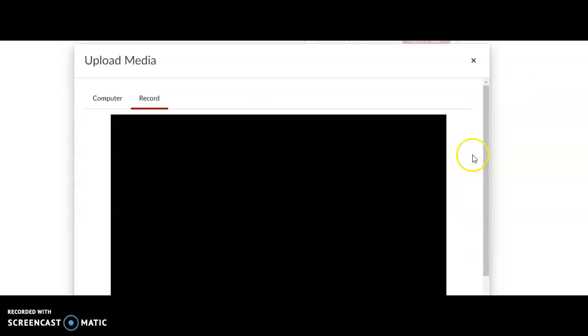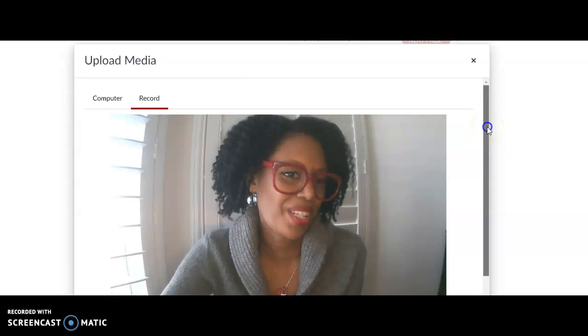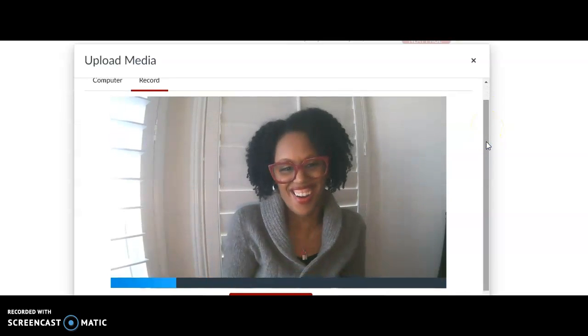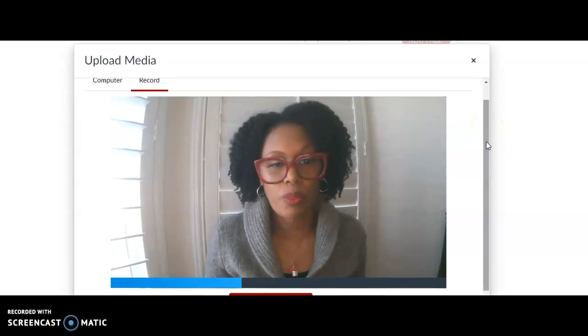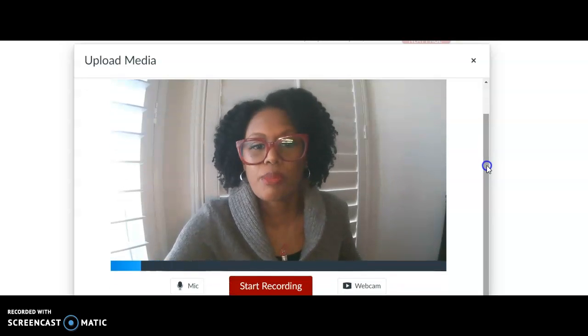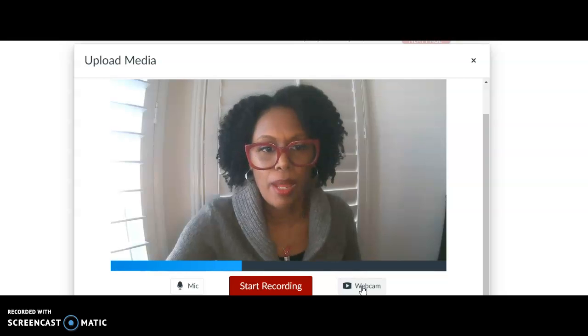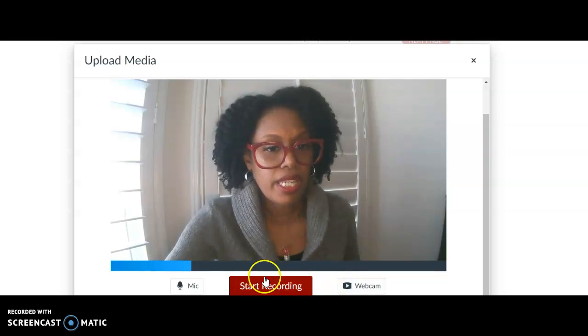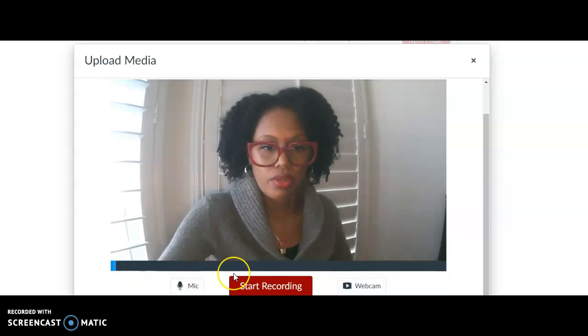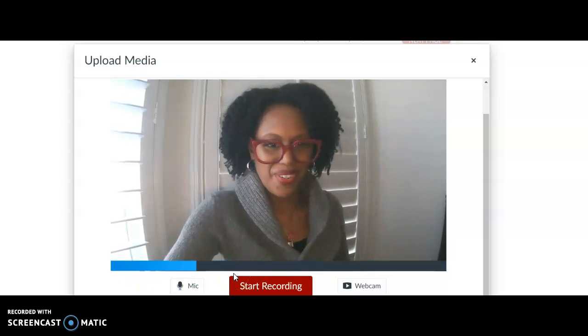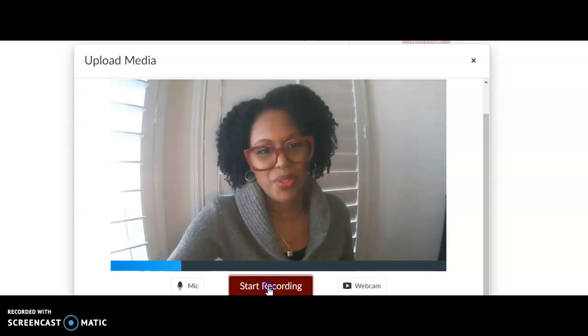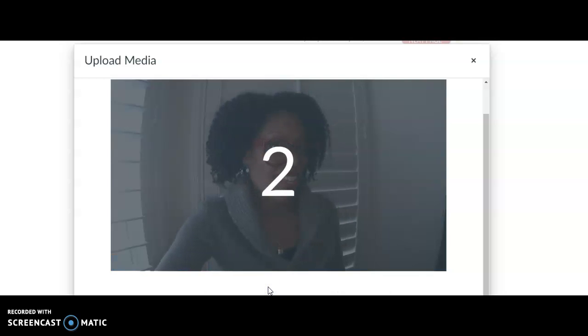So we're going to click that record button and a new window is going to pop up, and here I am. All right. Now, if this window pops up and your screen is black, that just means you need to activate your webcam. So you may have to click this button for webcam. If you start talking and you don't see this bar moving, you just need to activate your mic. That just tells you that those two aren't activated. So when you're ready to record, just go ahead and click Start Recording, and you get the countdown.